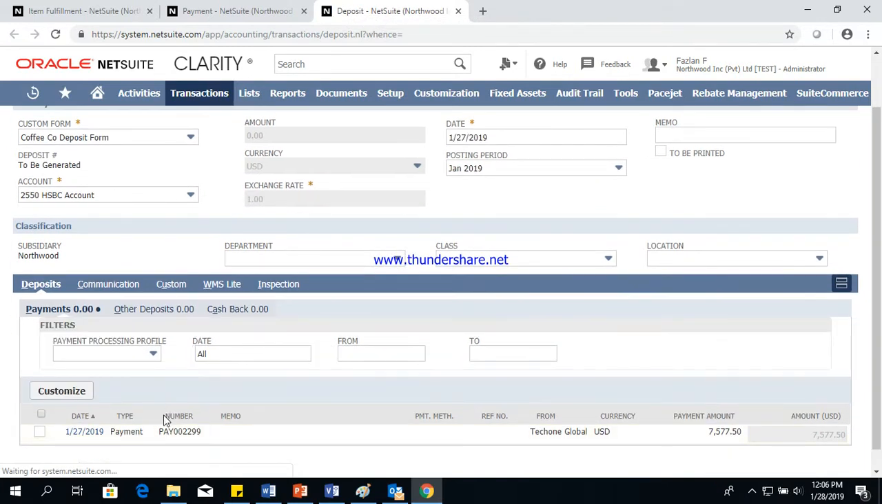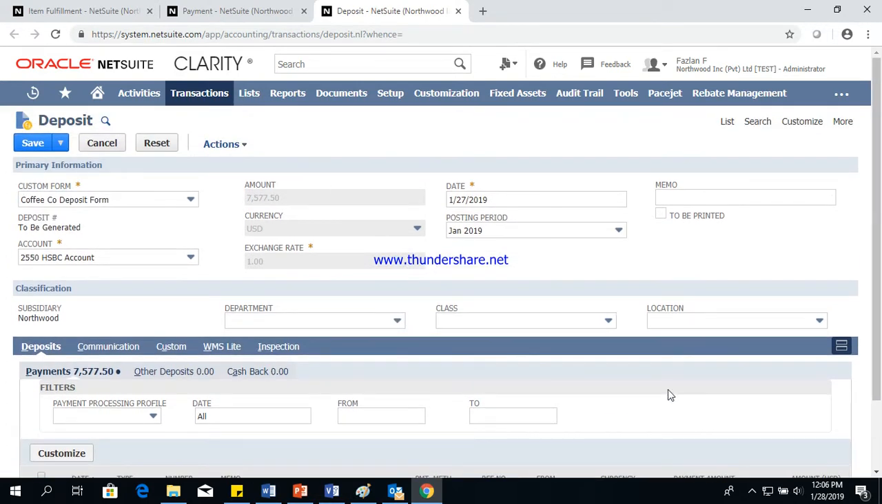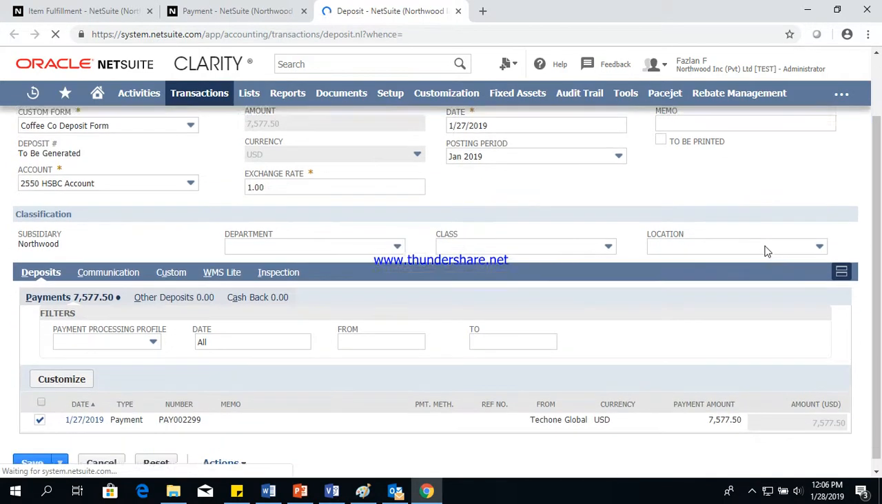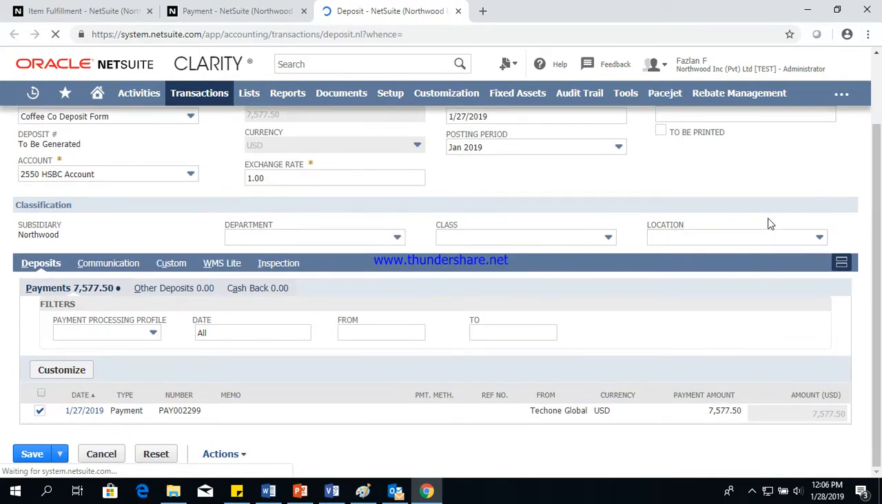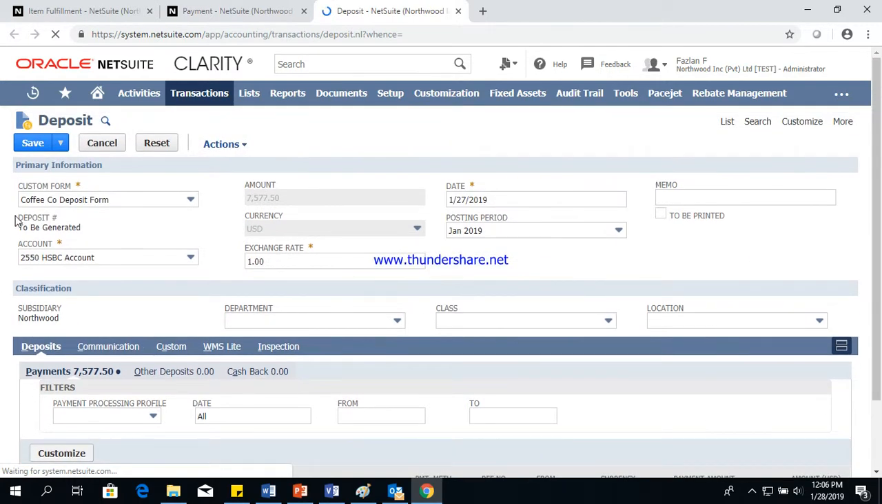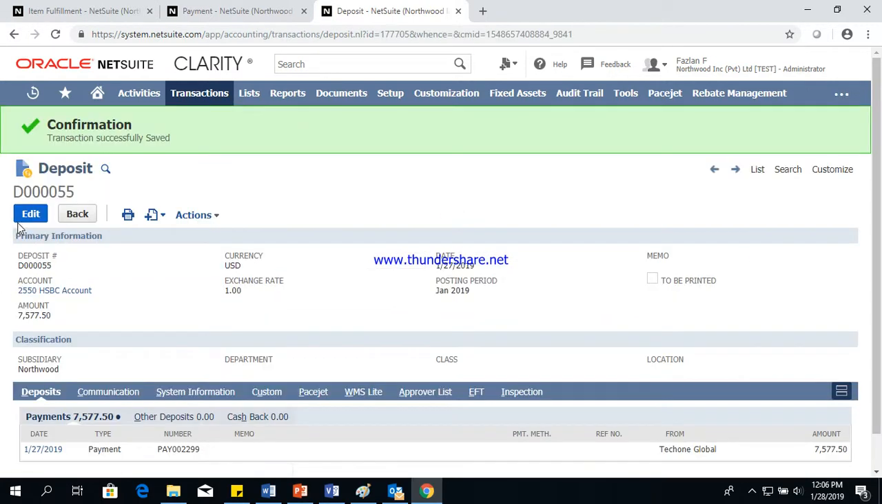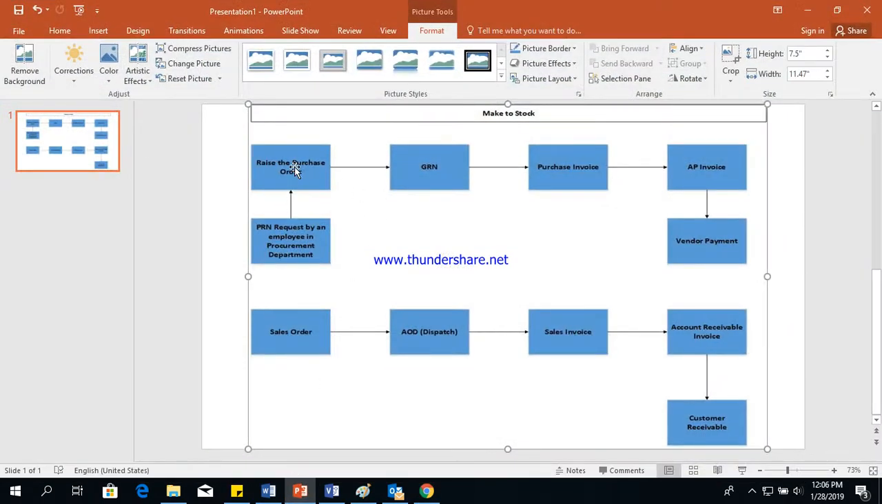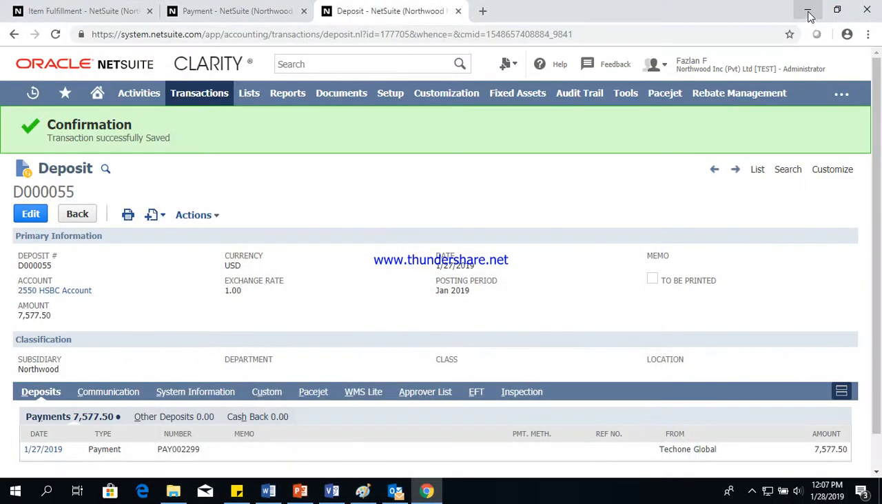So you can see the payment is captured over here, which is the amount of 7,577. You can see this is my HSBC account, which is my dollar account, as I mentioned earlier. So let's make a deposit for this. The amount, which is 7,577 and 50 cents US dollars, has now been deposited to my HSBC account. So that's basically the full process I have completed. From PRN to purchase order to the sales process, I have just completed on a very macro level. I'm not going on a detailed level, just to highlight the main necessities.